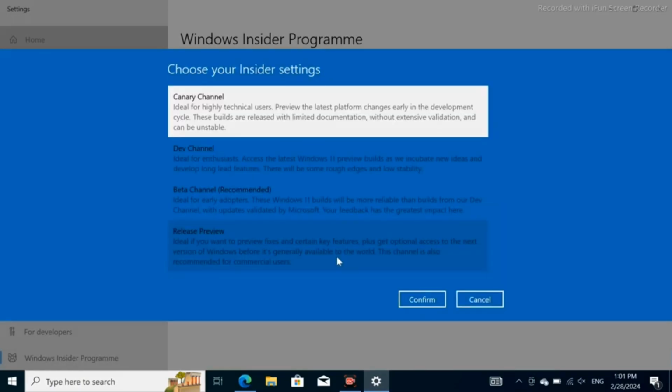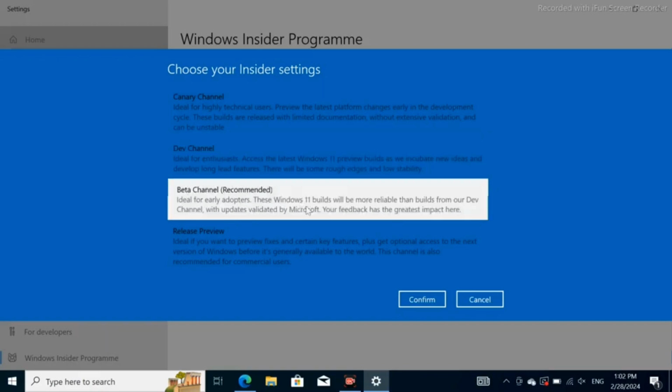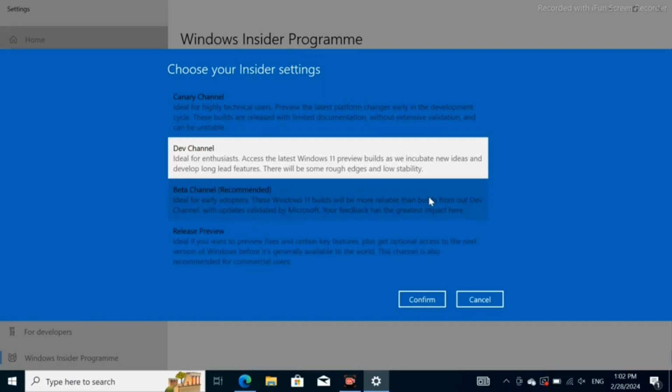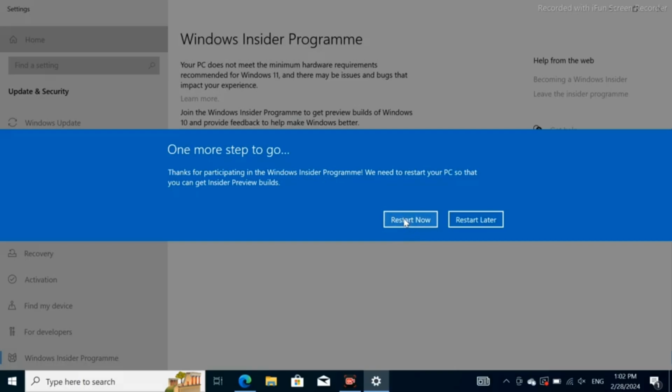So here, I recommend the Dev channel. While the Canary channel offers more features, it also comes with more bugs. On the other hand, the Beta channel has fewer features and thus fewer bugs. Therefore, the Dev channel strikes a good balance with both features and minimal bugs. So I click Select Dev channel and then I confirm. Again, click on Confirm and then click on Restart the Windows.